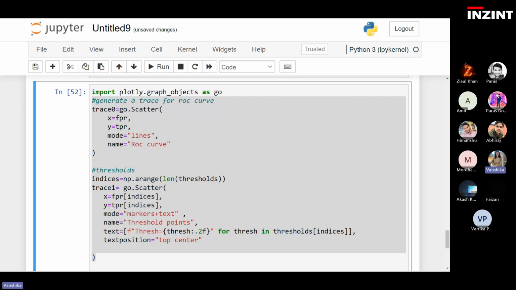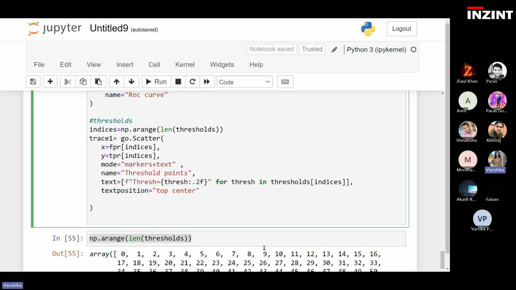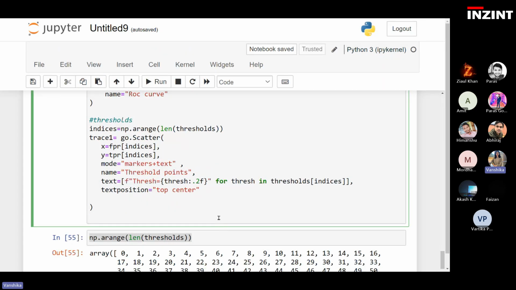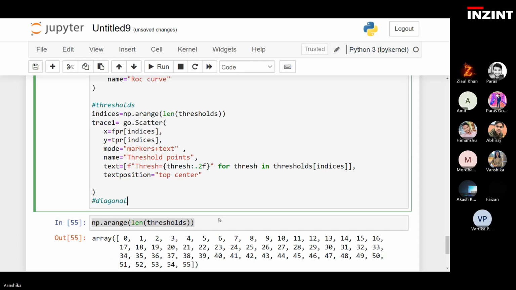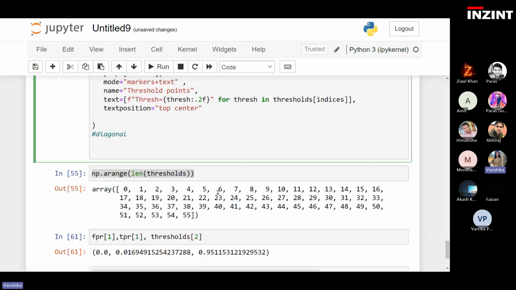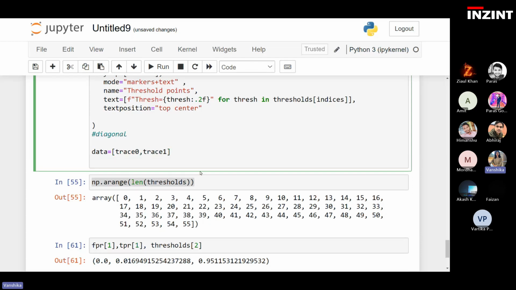Okay, so let's quickly plot the graph. And once we get the graph, it will be much more understandable. I am omitting trace 2 for now, which was for the diagonal line. We can quickly pass the data for all the traces and create a list. So pass trace 0 and trace 1, because these are the things that I want to do on our graph.